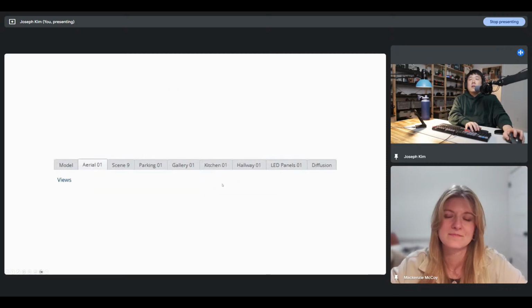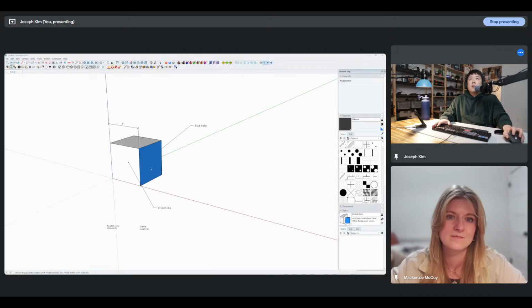And the next thing I want to mention is to set up some of the views for yourselves. But before that, I also wanted to highlight some of the template setup that I have. So this is my template.